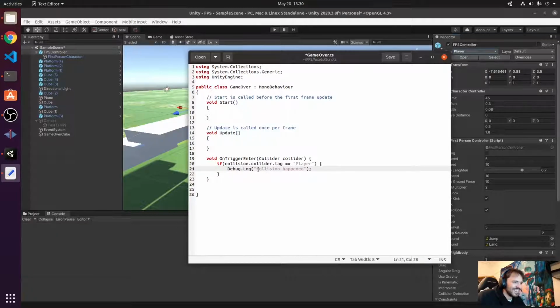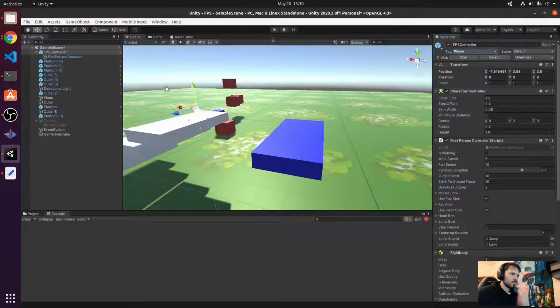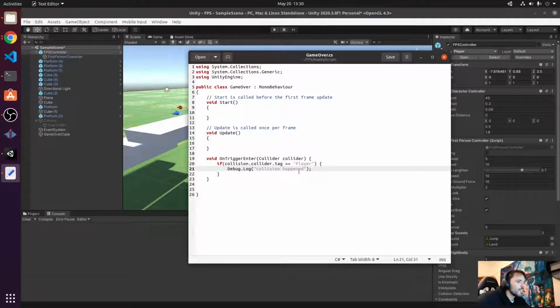Yeah. Collision happened. Let's check if it actually happened. Let's go and play this. Yes. A compiler error. All right. Seems like you have a compiler error. Seems like I do. Debug that locally.